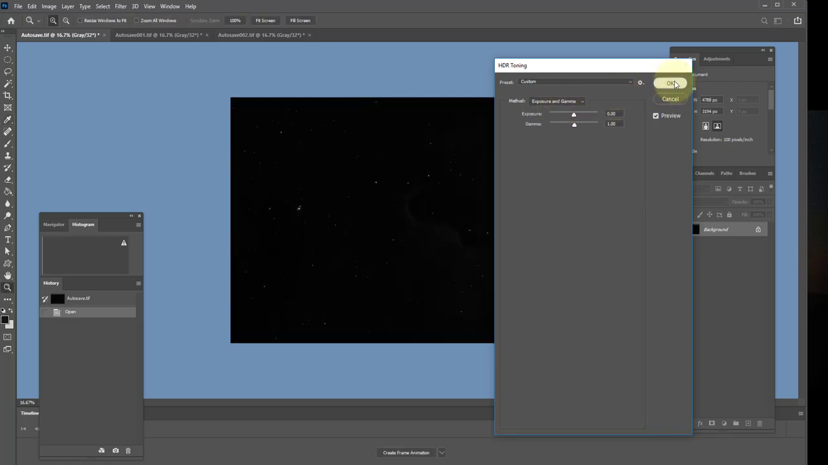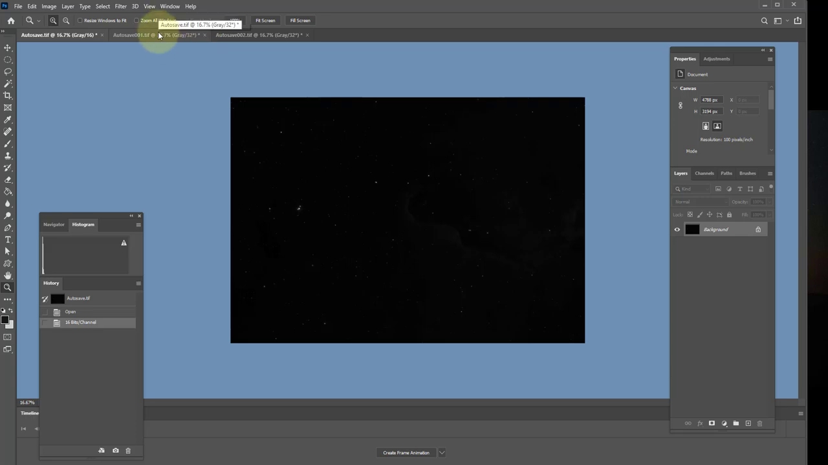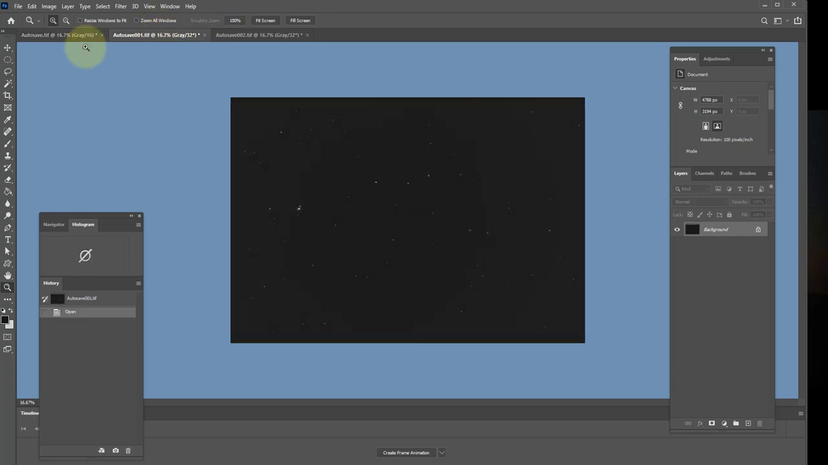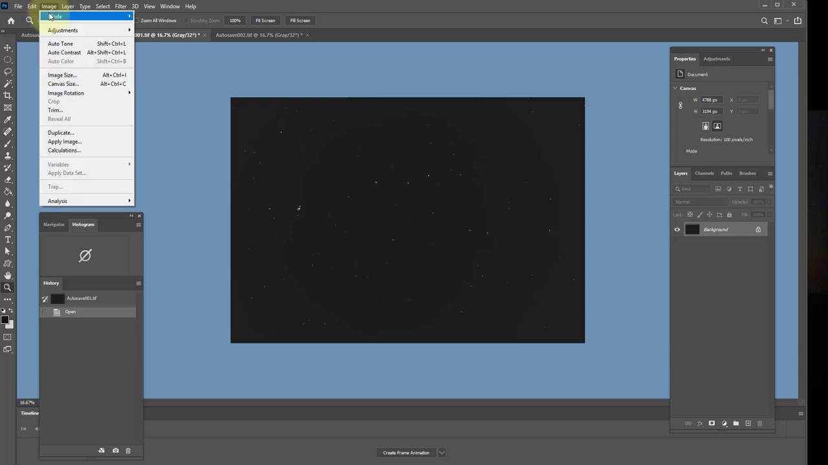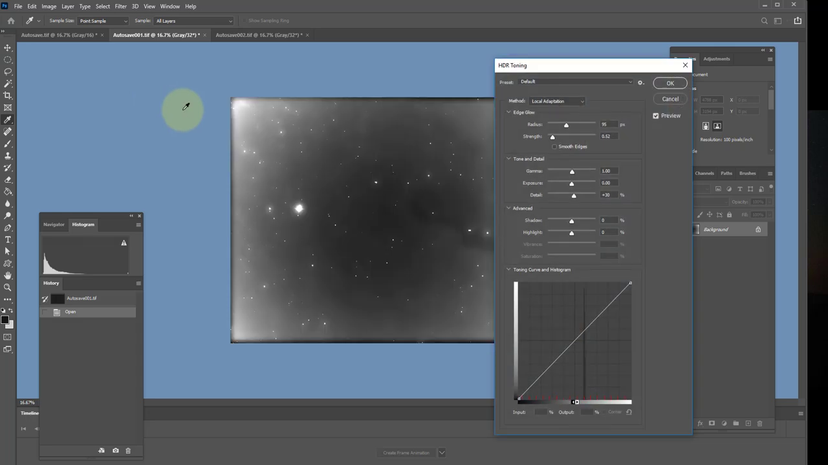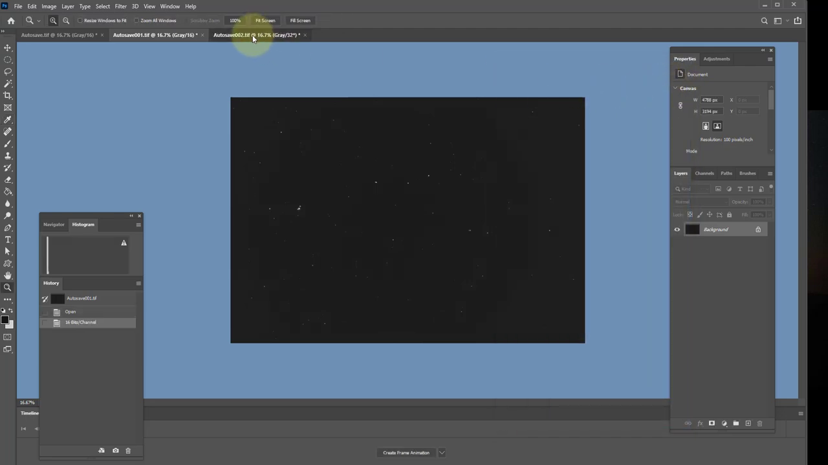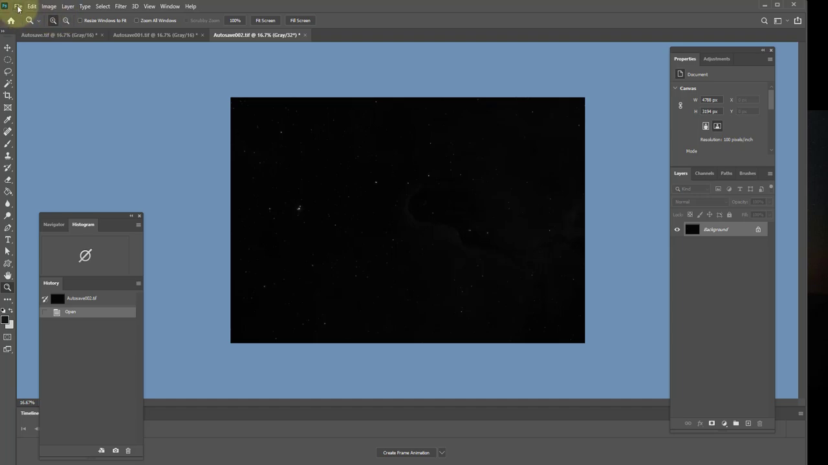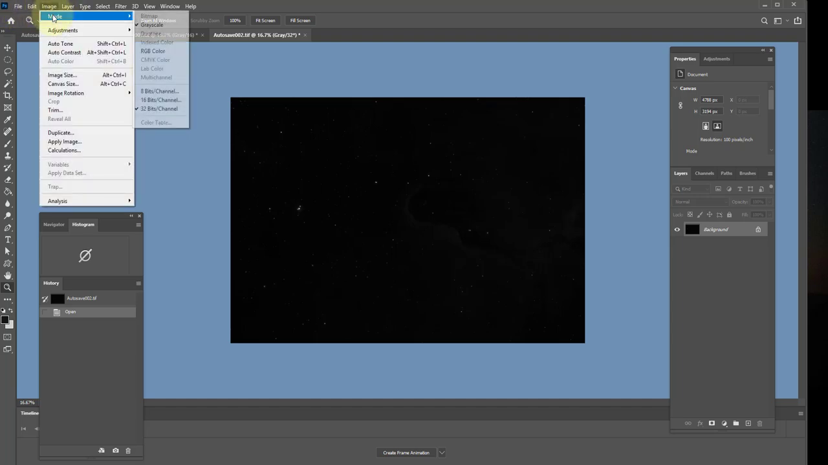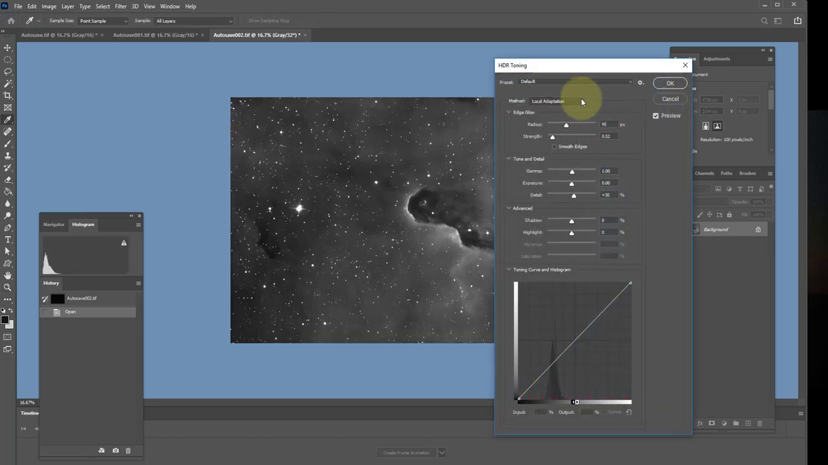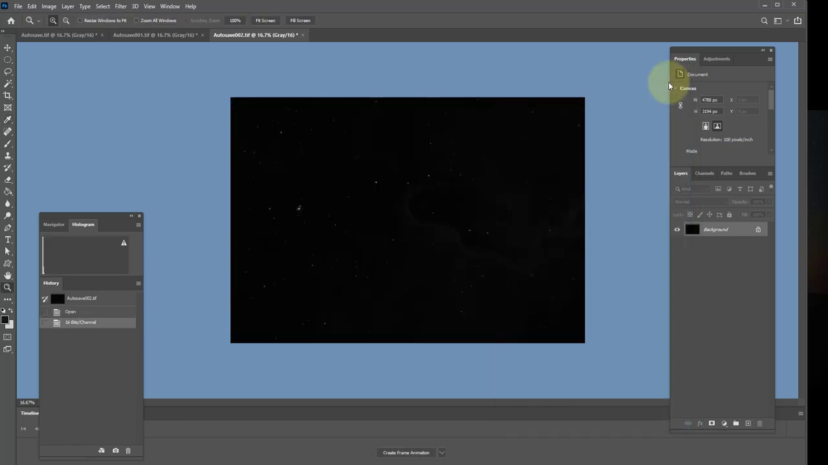And so we're going to say OK, and then we're going to go to autosave 1, which is the oxygen image, and do the same thing. We're going to go to mode, change it to 16 bits, like that, and then we're going to say exposure and gamma, OK, and we're going to go to the third one, and we're going to say image, mode, and 16 bits. So this one also needs to go to exposure and gamma, and we're done.